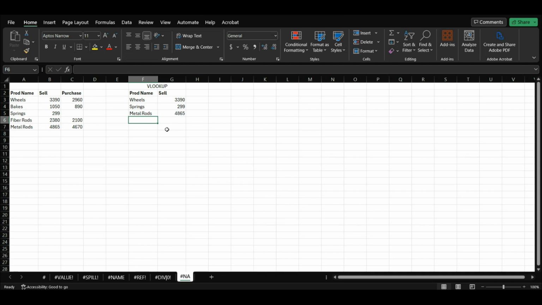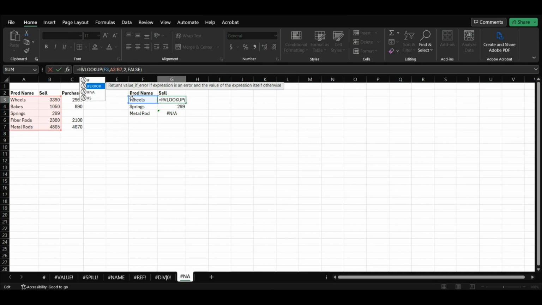We can also do error handling in our formula as we saw in one of the previous examples. Here we can use the IFERROR function to handle any kind of error, or we can specifically use the IFNA function to handle the #N/A error. We will be using the IFNA function.